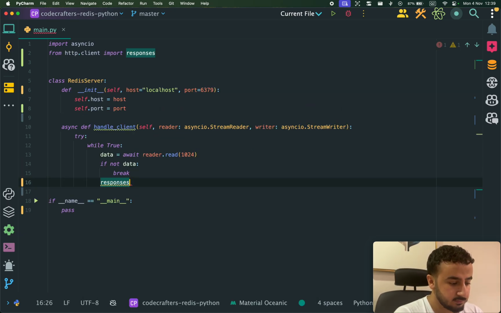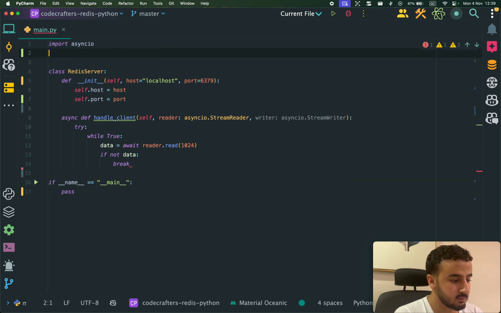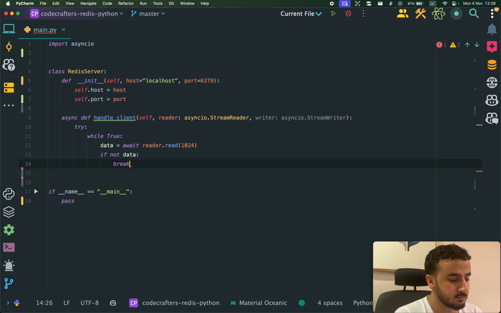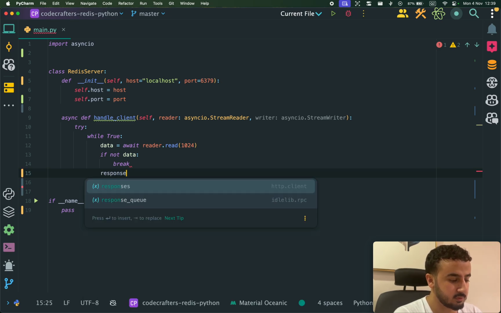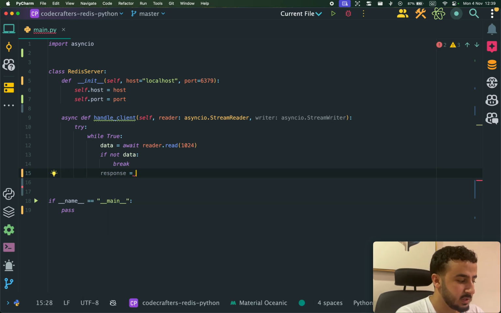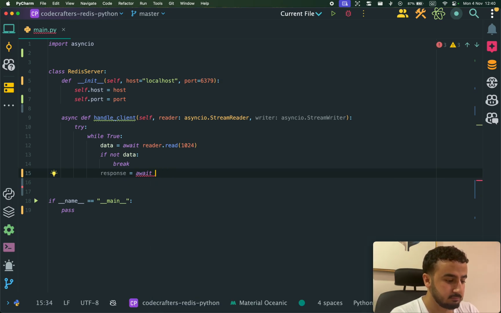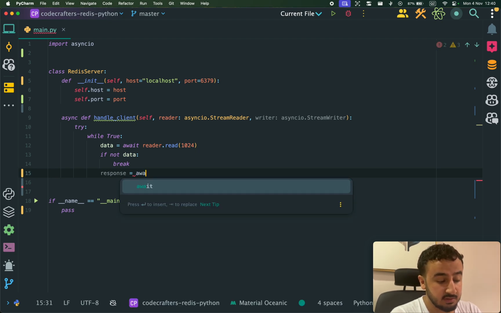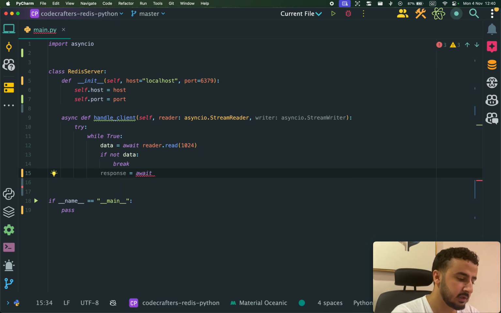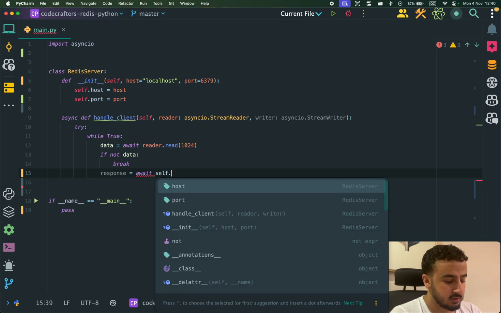And then the response, not responses, what did I do? Okay, the response would be an await. So here we can implement the command handling from here, since we only have to respond to the ping command. But let's make another method for it, just for the future, because we'll be implementing another command as well. Let's do process command.